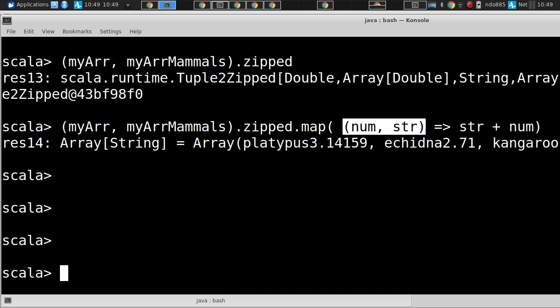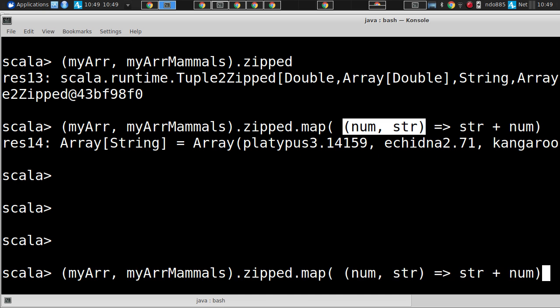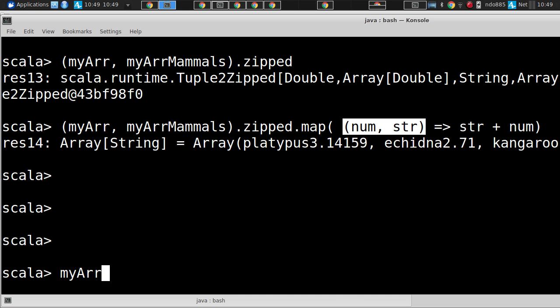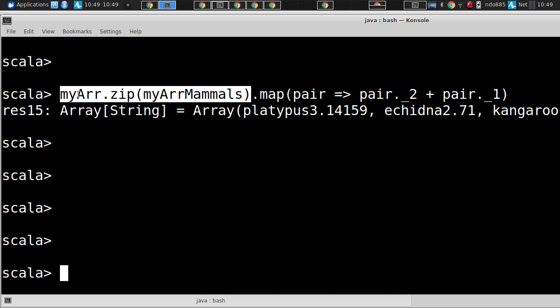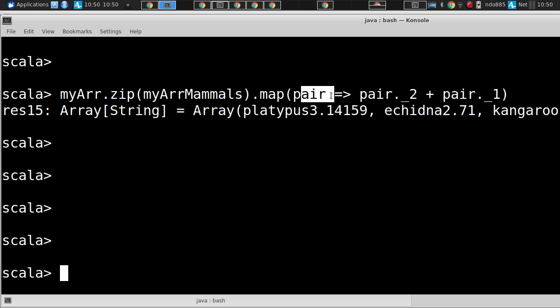So contrast this, where mapped takes a function taking two things and does something with them, to what we had earlier, where we had this one here, where we had zip. What comes out of that? An array. An array of pairs. An array of tuples, right? Tuple2s. And when we map that, we have to deal with pairs, because it's an array of tuples. So we have to get a pair out, and then we can refer to items in it.